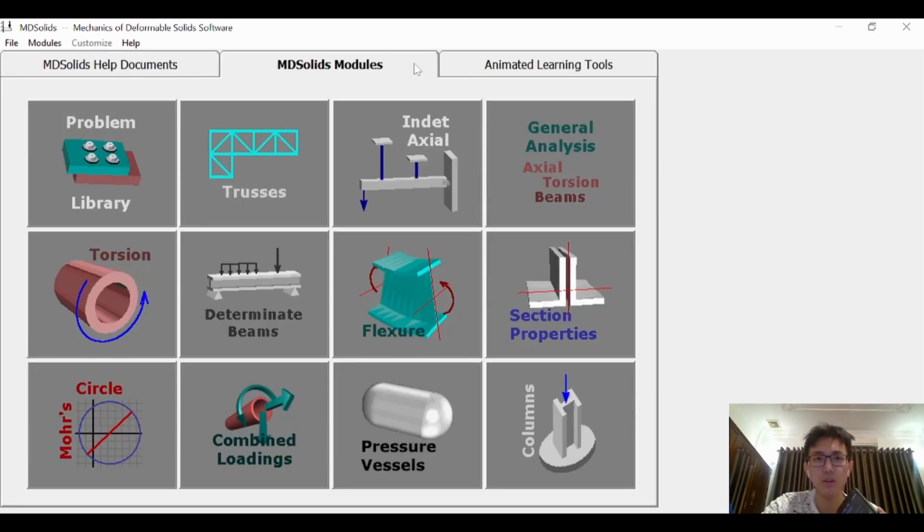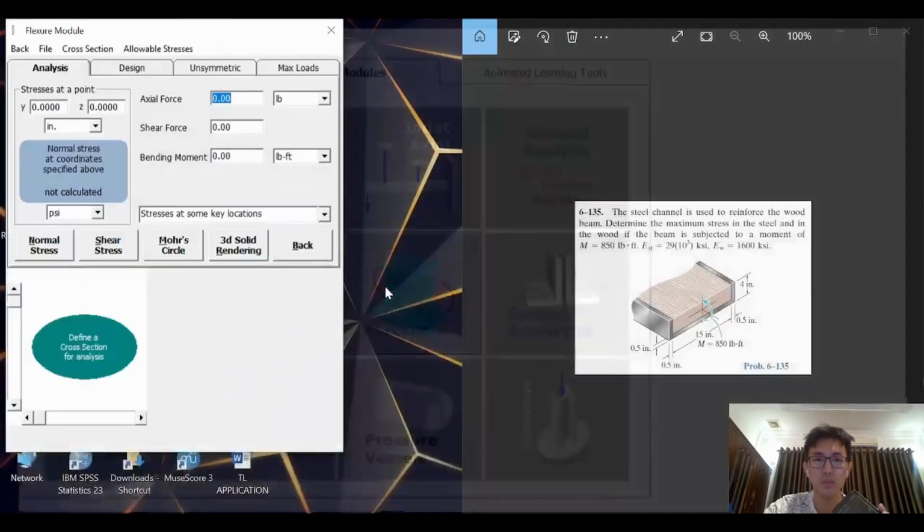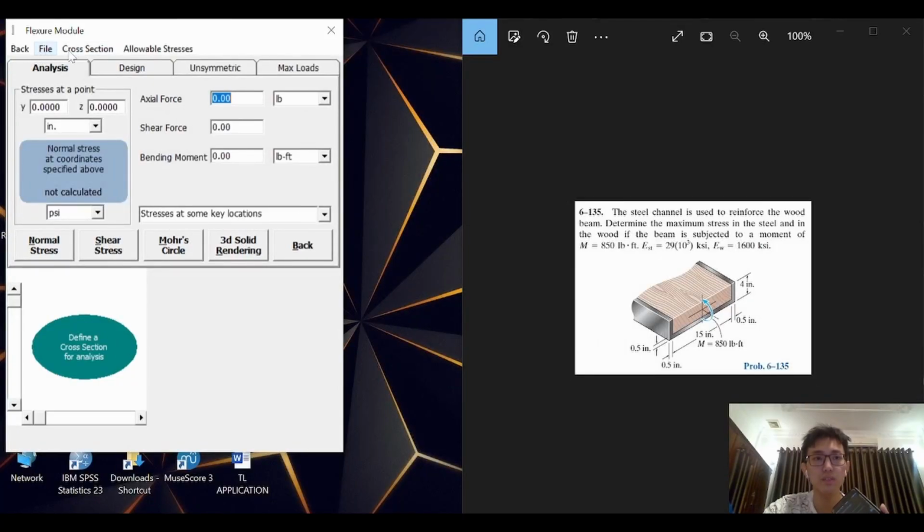On to our next category, which is the key player of this software. It is called the MD Solids modules. It is divided into 12 different modules, and each module deserves its own video. So in this video I'm going to be covering only the Flexure module, and let's get going. Now I'm going to click on the Flexure module, and we will be greeted with this user interface. And here is our problem.